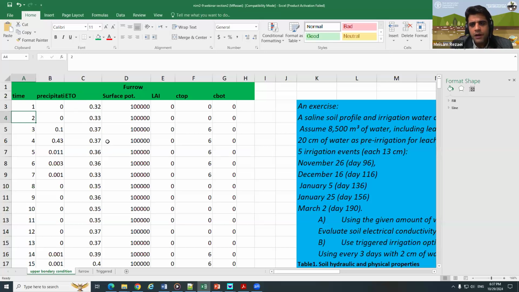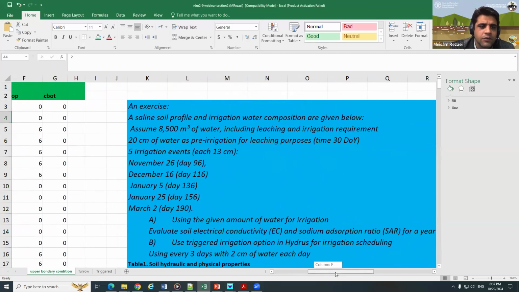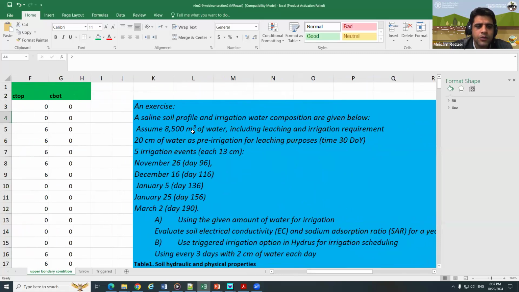The exercise is that we have a saline profile, dedicated to 8,500 cubic meters of water for leaching and for the irrigation requirement of, for example, wheat. Normally people use 20 centimeters as pre-irrigation, which happens in Pakistan, in Balochistan of Iran, and some other parts of the region and also around the world. After that, 10 days to 2 weeks later, they plant. When the crop starts to emerge, they give some water as supplied irrigation.